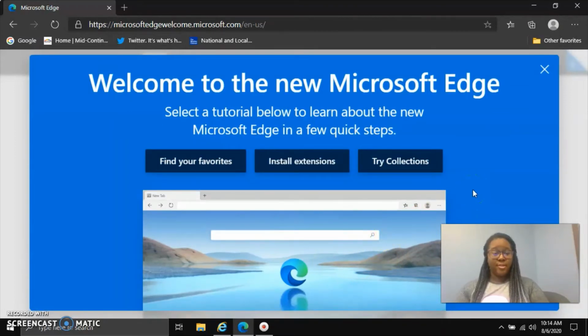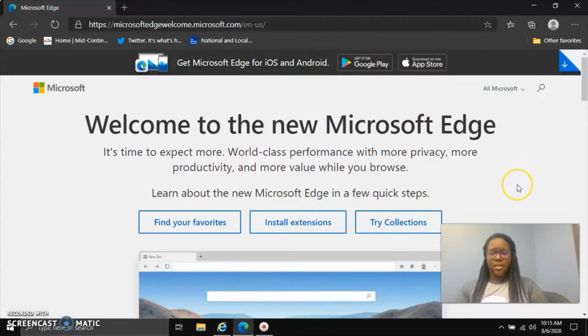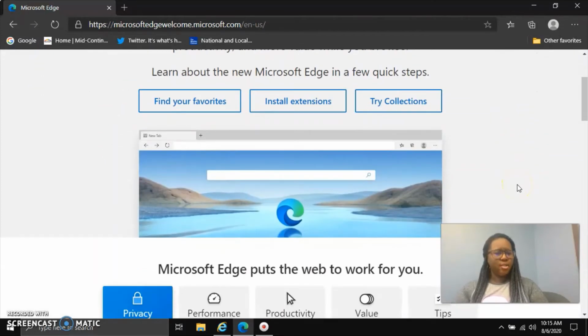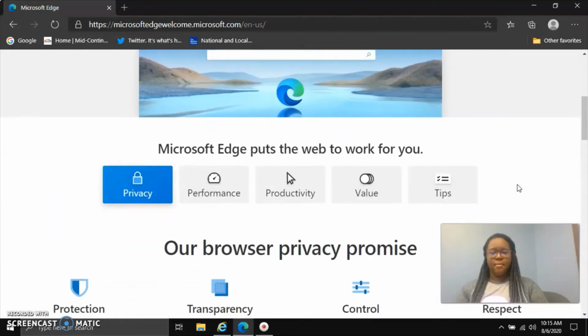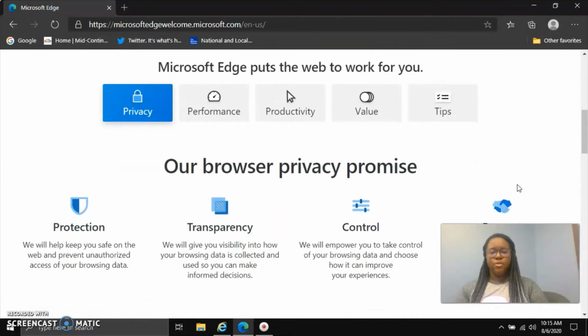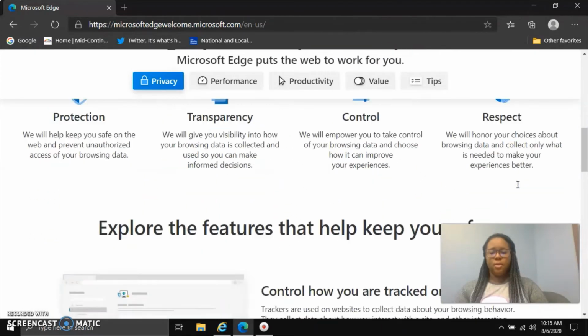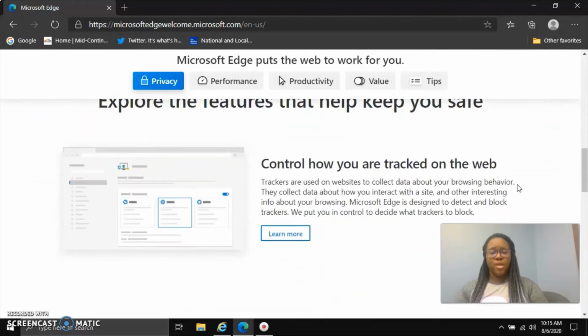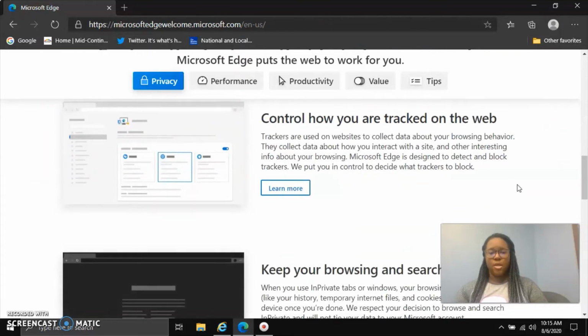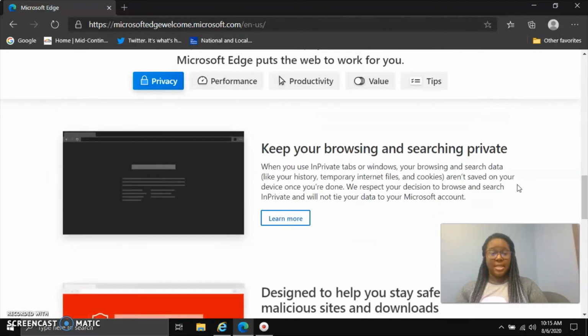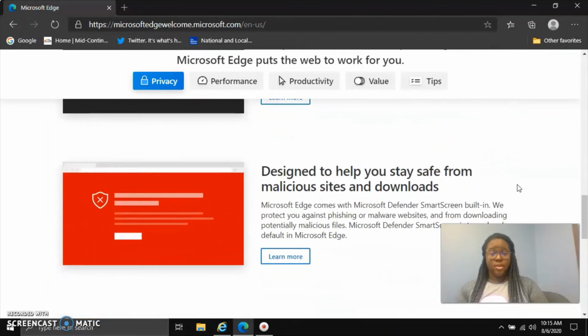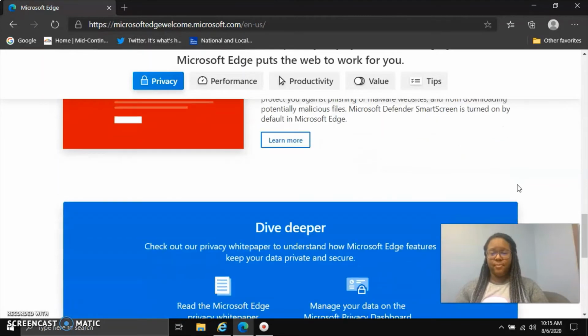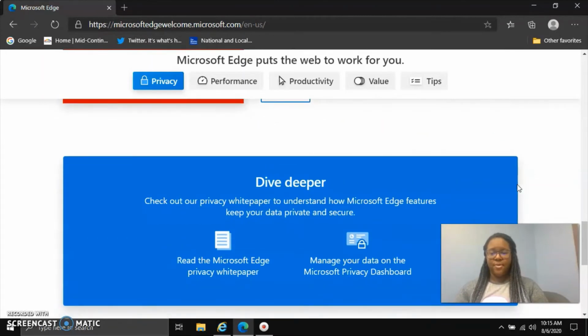Okay, so let's take a tour. Let's see what's new. I'm going to go ahead and close out of that. It looks like it's still that same page there in case you accidentally closed it the first time. And then a little bit more information you could read through. Explore features that help keep you safe. So it looks like they might have done a lot of updating in the settings. Designed to help you stay away from malicious sites and downloads. Good. And then dive deeper. Awesome.